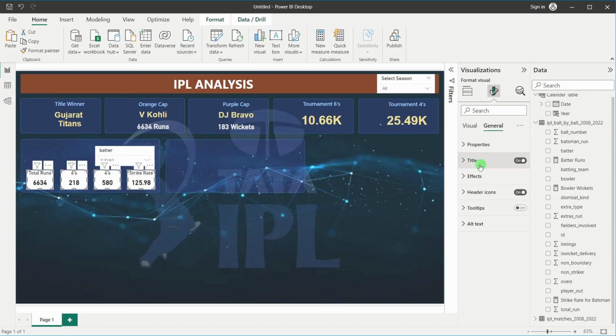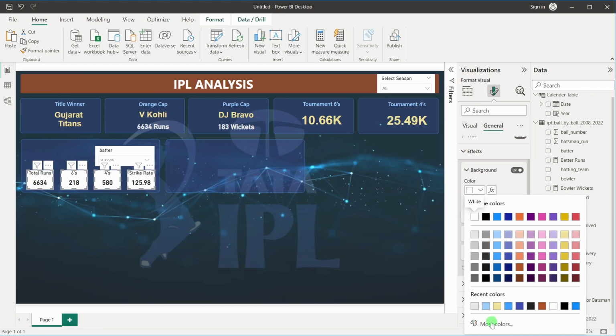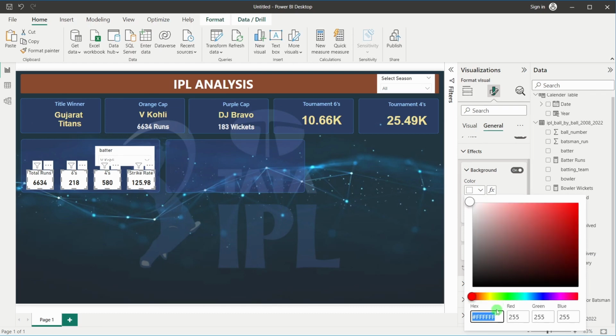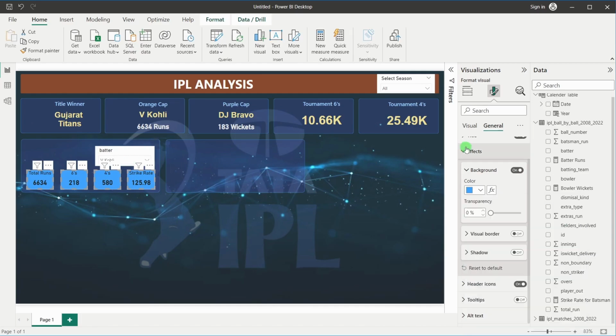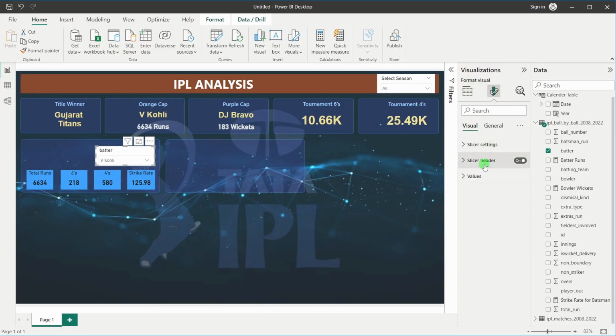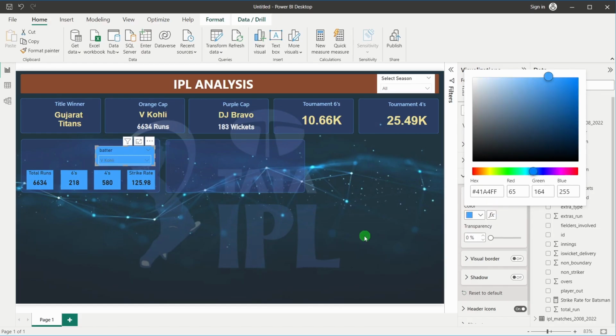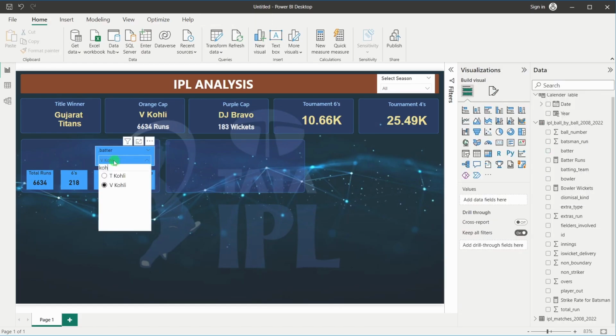Just select these four visuals, go in general, go in effects, go in background color, and I will use a background hashtag 41A4FF. This is the color which I will be using. I will just copy this, Control C, and I will add it for a slicer as well. So just select our slicer, go in general effects, and we will add the color over here. Perfect. So this is for Virat Kohli.